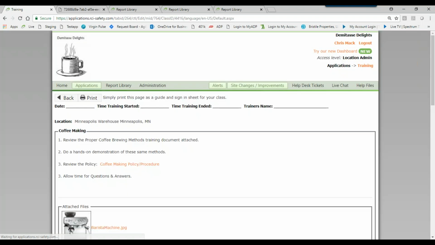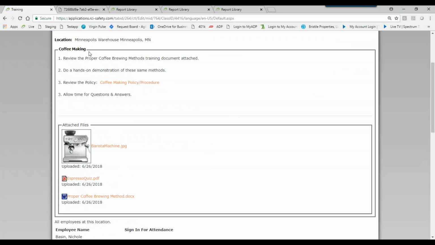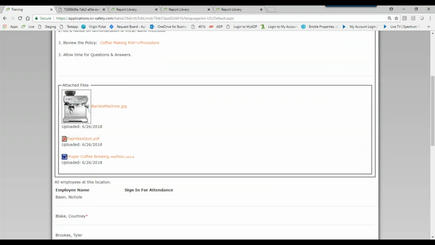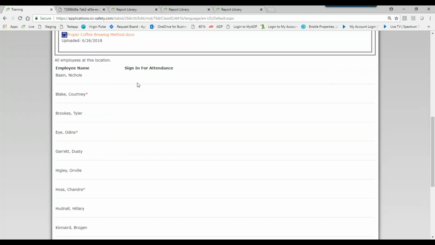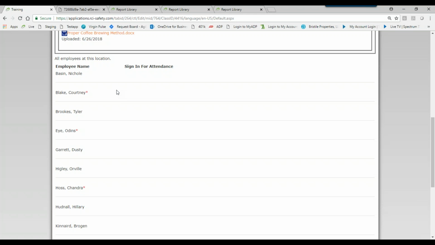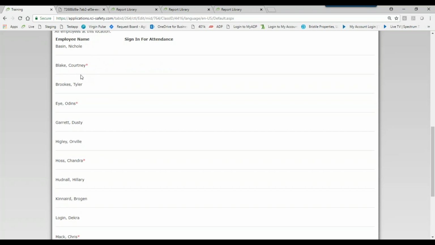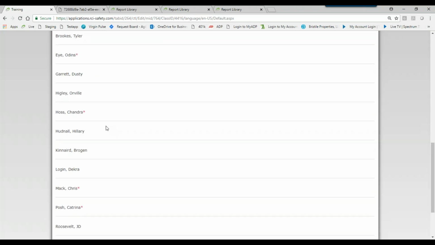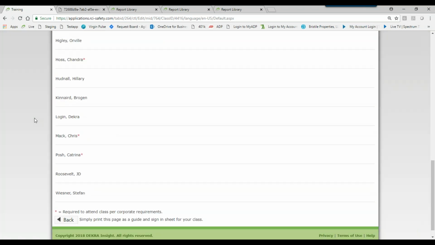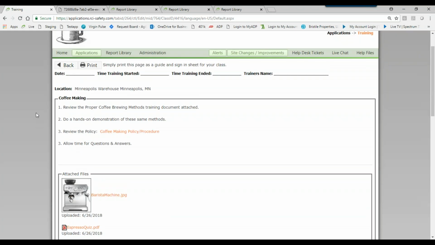So this is a blank sign-up sheet where you can fill in the information yourself, the date, the time, the trainer. Again, you've got all your documentation for the trainer, all the uploads, but this time it's going to have a list of all the employees based at this location, and if they have a red asterisk by their name, those are the ones that are required to take this class based on their position type. So again, you can print this roster as well and use it.